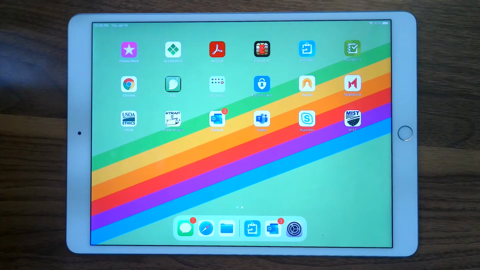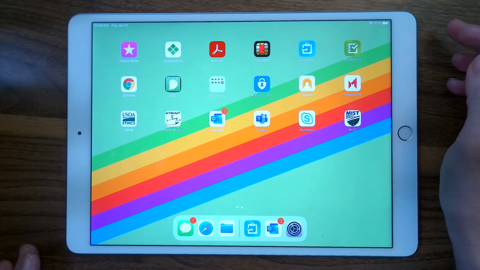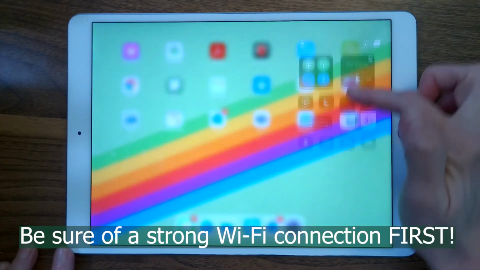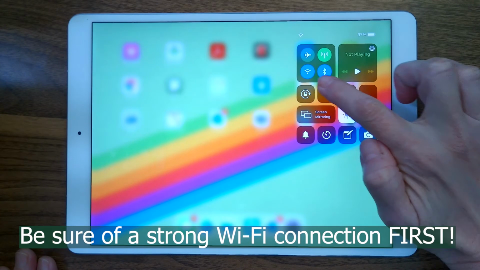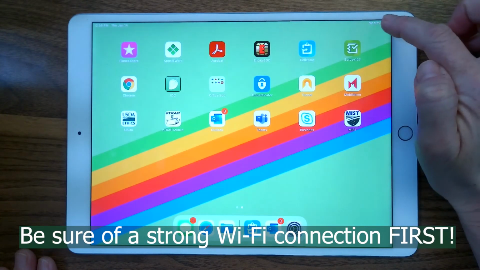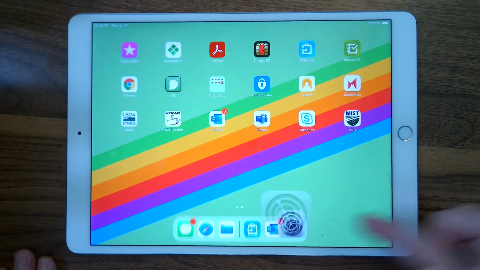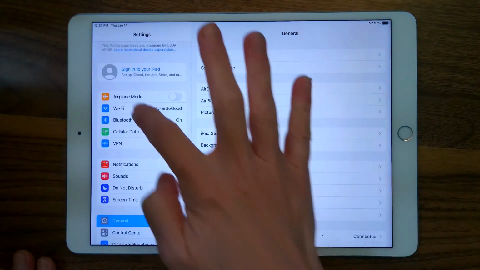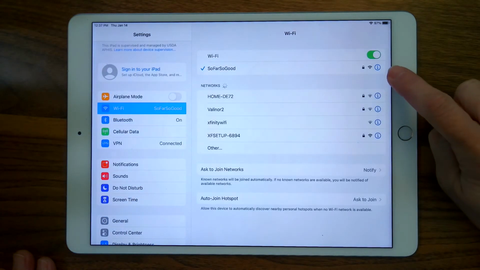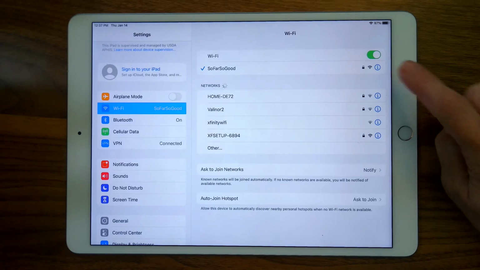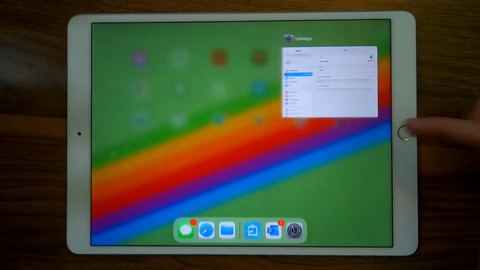Let's get to it. First, I'll make sure that I am connected to Wi-Fi, and I can do that just by swiping down and seeing that that's blue. Of course, the icon was there as well. And I'm going to see what Wi-Fi I am connected to and make sure that it's my home Wi-Fi. And it is. So far so good. That's the name of my home Wi-Fi network.